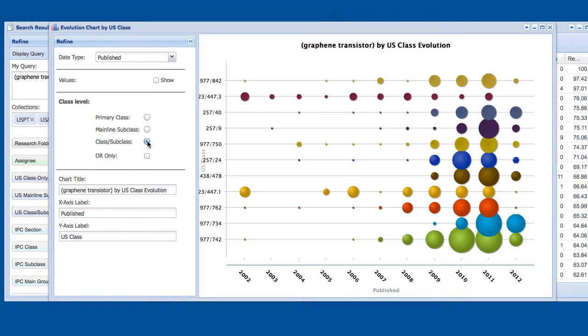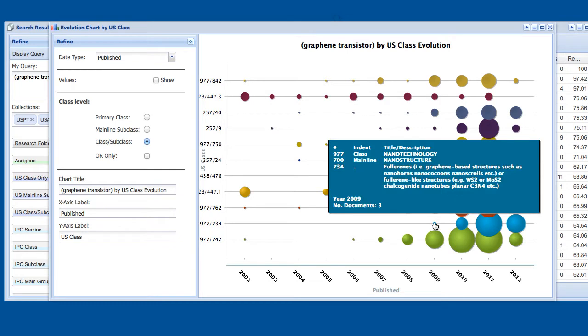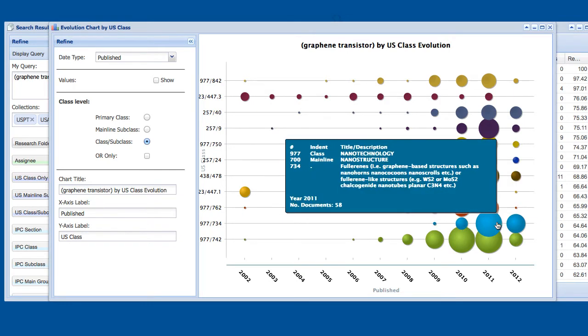So we'll investigate a little further and see if we can find anything in the class subclass that might key on my investigation. And we can see here, look, 734. This is the subclass. 734 and 977, and there was nothing. There was nothing in here until 2009. So we might want to say, okay, this has to do with fullerenes, nanotubes, graphic-based structures, etc.